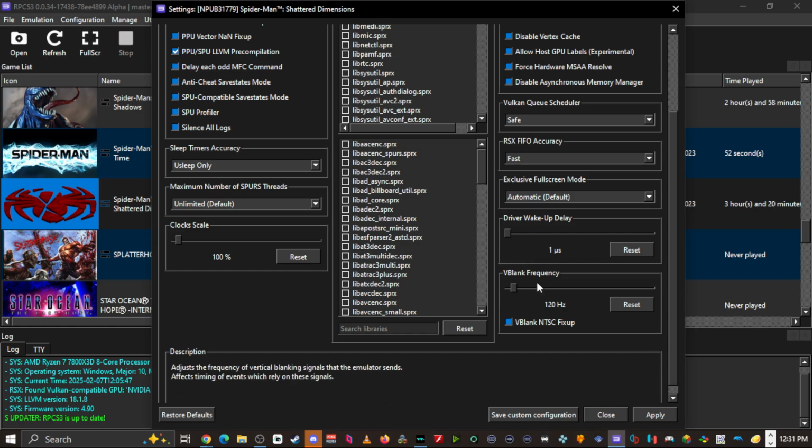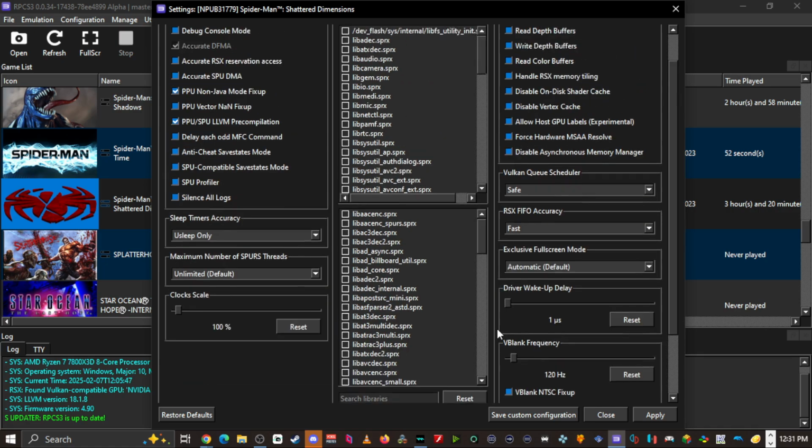Here is where you want to get 60 frames per second in this game because they originally ran it about 30 or so on the PS3 and Xbox 360. So set it to 120 hertz. You can set it higher. However, you might run into some other graphical issues. You might have some visual artifacting, things like that. This game doesn't run at a perfect 60.